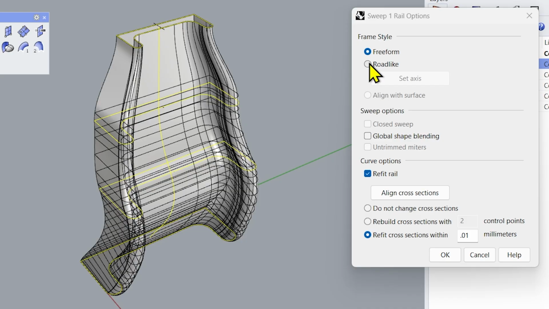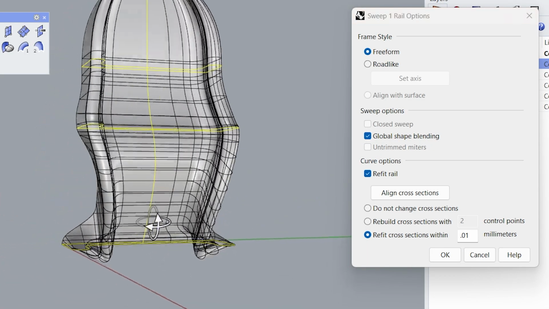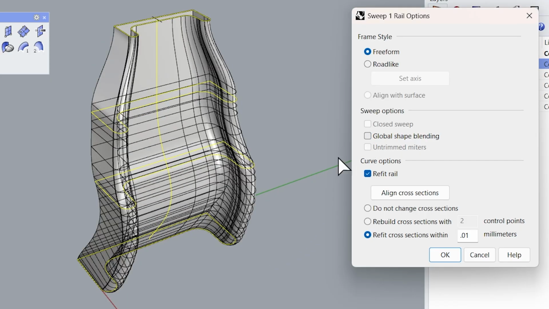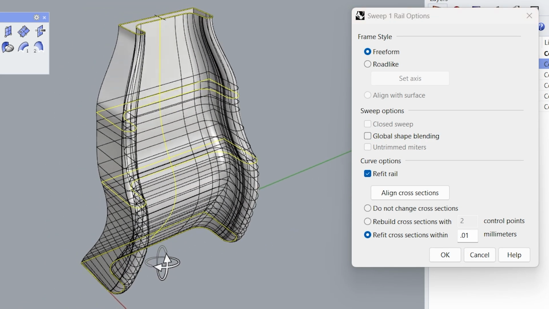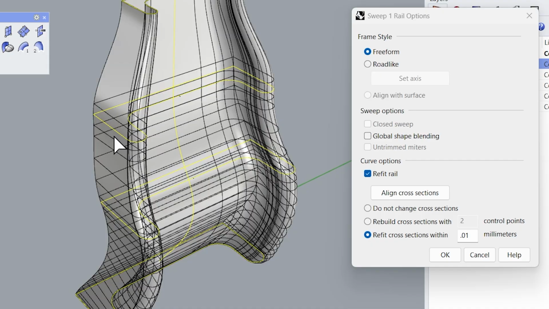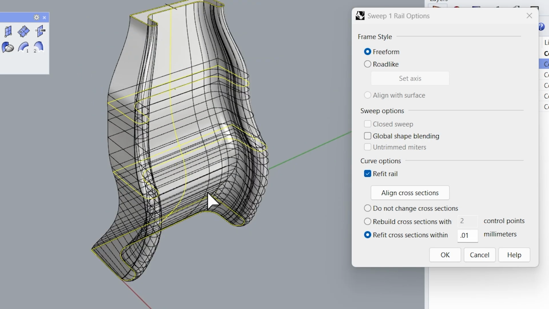Now what happens if I click road like? Still not much difference, so we'll keep it freeform. And if I check the box of global shape bending, it will automatically bend the shape based on the profile, but here it's not giving a right option, so I will uncheck the box and keep the profile as it is. Right, so all these yellow things which you are seeing are our original sweep cross sections which we have given, and to merge upon it they have created multiple cross sections.